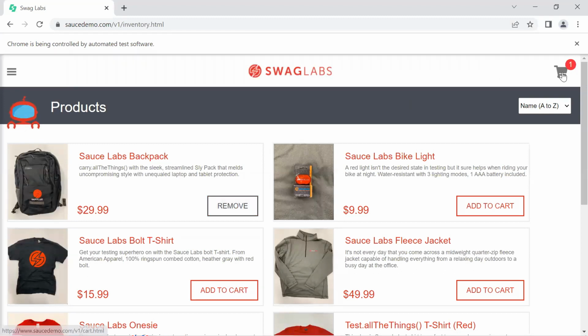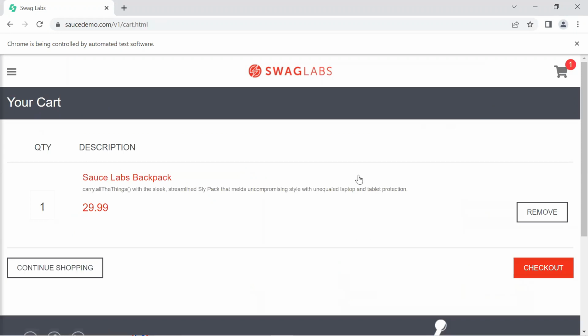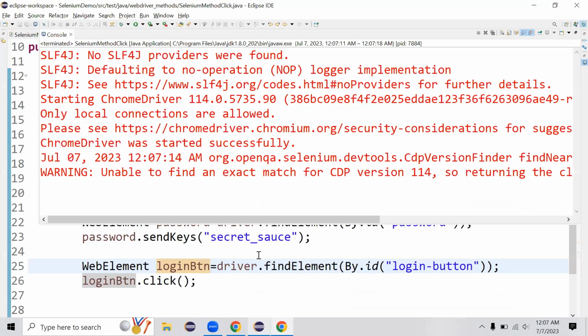So just as it works manually, similarly it will work here. Anywhere you want to perform a click operation, you can directly select that web element, and using that dot click method, we can perform the click operation, right? So this is how the click method works.